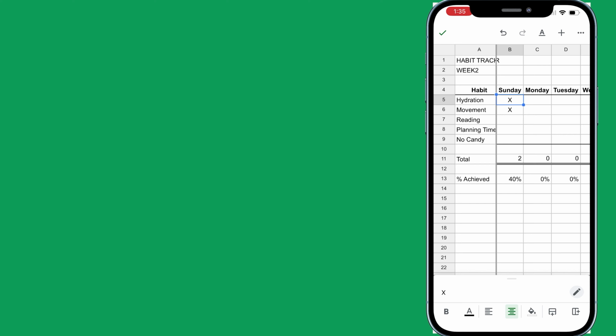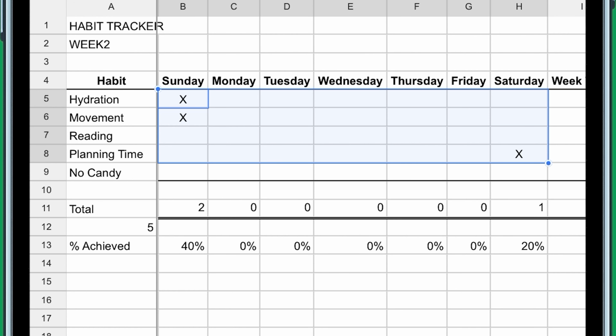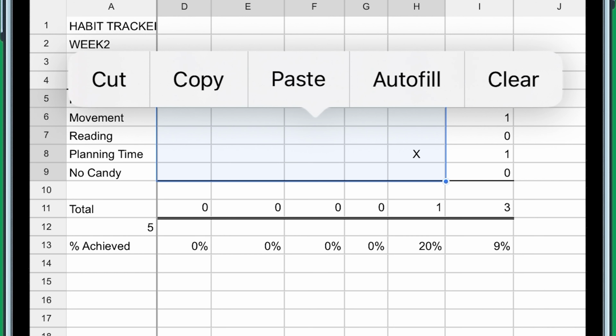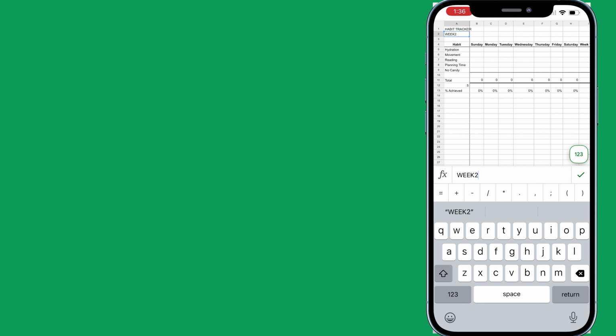But the easiest way to clear this is to highlight. Gotta be really careful how you do this on mobile. But then you can tap that range and just hit clear. And now you're ready for your new week on Sunday morning. And then retitle this as well to week 3. And now you're good to go.